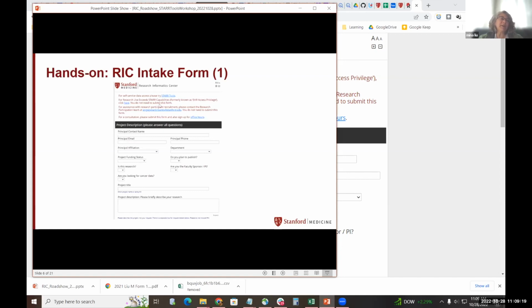There are some other things about, if you're going to be using the data for recruitment, you should contact the engaged participants at Stanford for information on that. There's also a link to office hours, but you do need to actually fill out this form first. And so you would put down who you want to be contacted, their contact information, what department you're coming from, whether you're funding, etc. And we actually have a special group that focuses quite a bit on cancer data. So that's one of the reasons we are asking if you want cancer data.